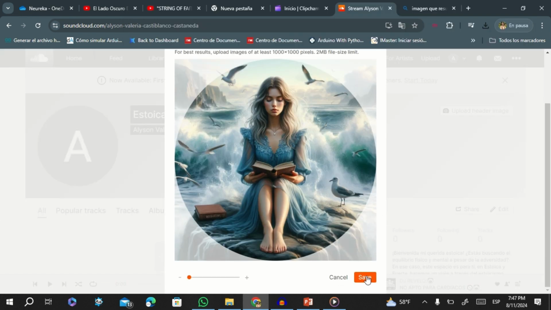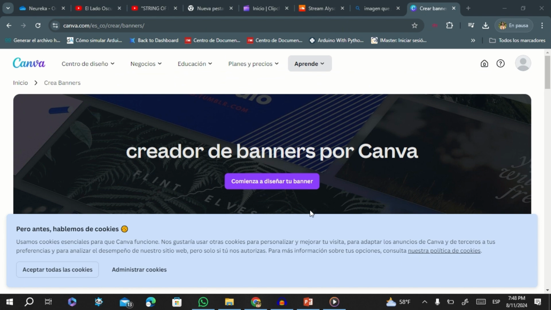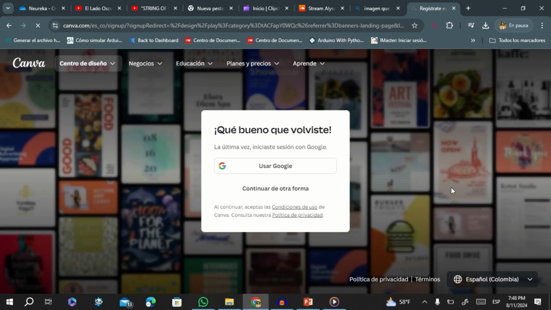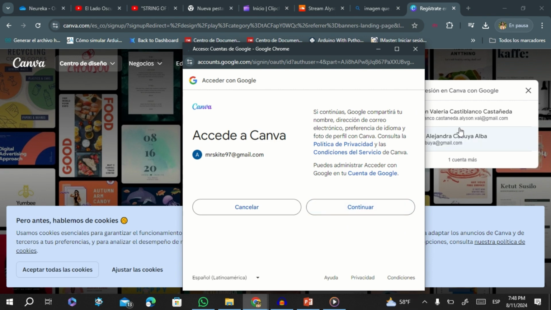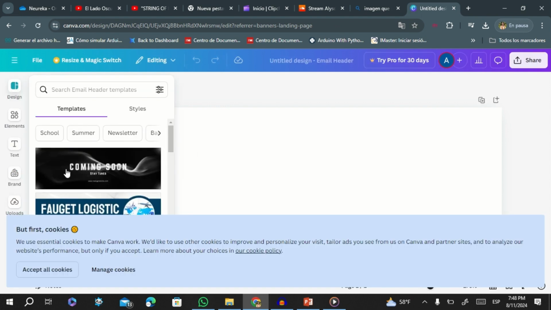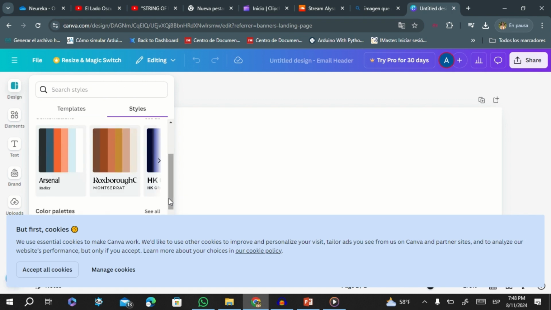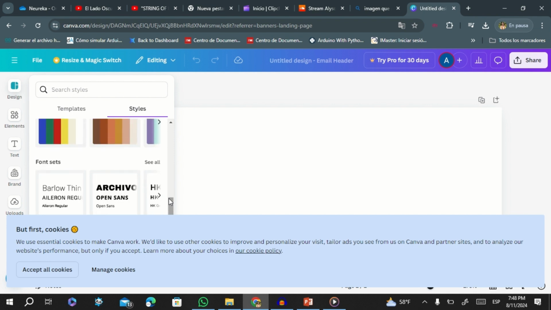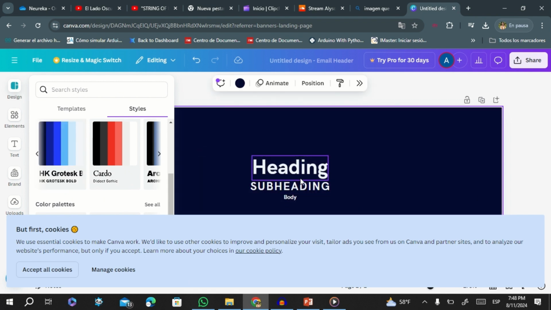If you want to do the banner, we can use the Canva tool that we can use to do banners. You have to access your Canva account. If you don't have a Canva account, you have to create it. But if you already have one, you can search for a banner creator and that's it. Remember that you can use different templates here, or you can use styles. In my case, I decided on this style that is in accordance with my personality and the purposes of the podcast. And here you can modify the title, the subtitle, and all the things that you consider necessary.